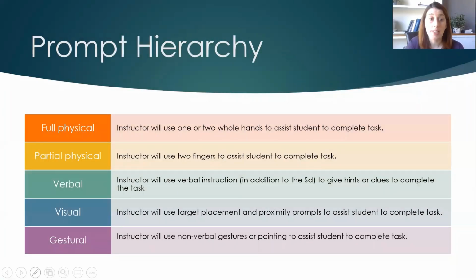So this is, again, just a sample of what a prompting hierarchy may look like. Obviously, you are free to adjust it for your program, for your students, for your staff.